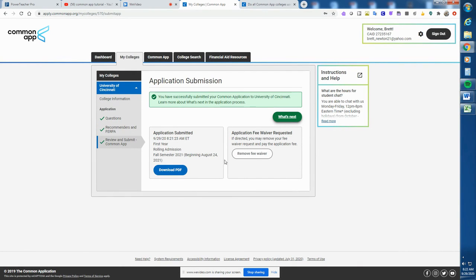But other than that, you are done with your Common App. If you're only using it to apply to UC, you have met all of your requirements. Let me know if you have any other questions, but that should be a basic guide about how to use the Common App for your benefit if you're applying to UC.